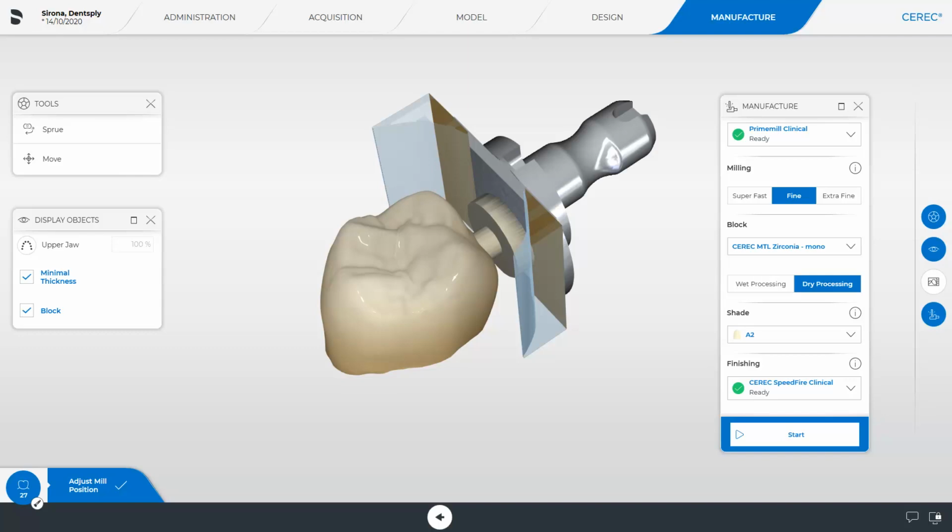A scan was already performed earlier, and the restoration designed and positioned inside the block. Additionally, the devices needed for the manufacturing, CEREC Prime Mill and CEREC SpeedFire, were already selected from the marked drop-down menus. The green check marks indicate that CEREC SpeedFire is turned on and selected. The CEREC MTL Zirconia block has been inserted in the CEREC Prime Mill, and the touch process was performed. Accordingly, both devices are ready for the manufacture of the restoration.